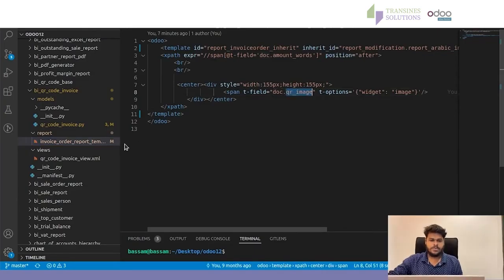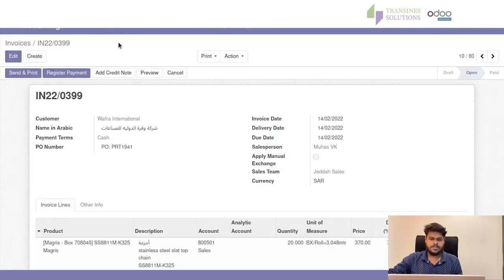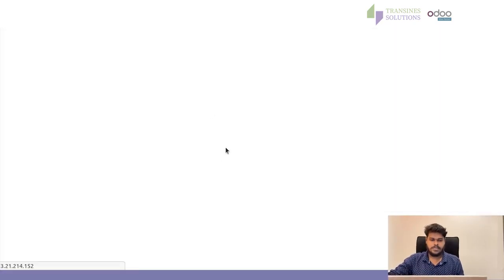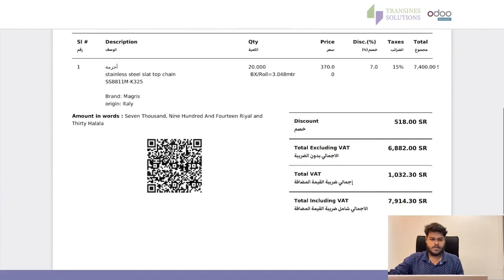Okay, we are going to take a print of the invoice report. Here you can see the invoice report, that's including the QR code. By reading this QR code, you can get what we added in the code, that is seller name, seller VAT number, etc. We can get them by reading this QR code.